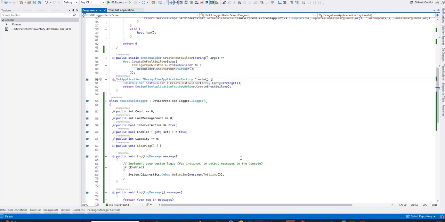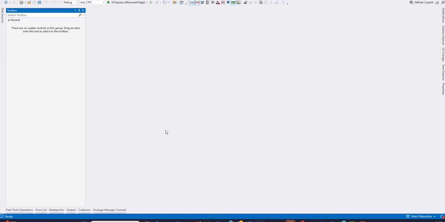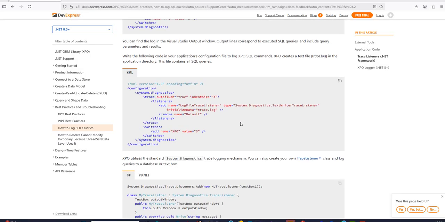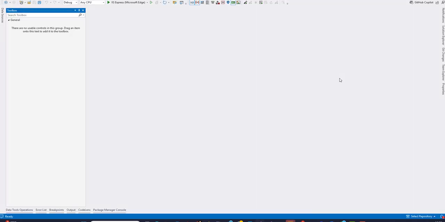And in the .NET Framework, it's easier. In the .NET Framework, basically, we only need to turn on this option in our web.config. And in case XPO doesn't have the value of 3, we could set this. So let's check our .NET Framework.